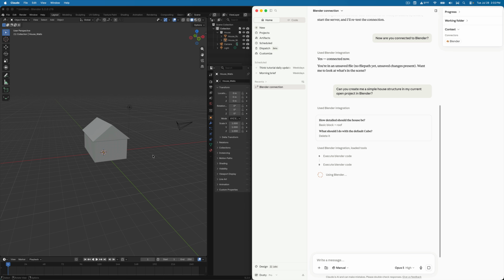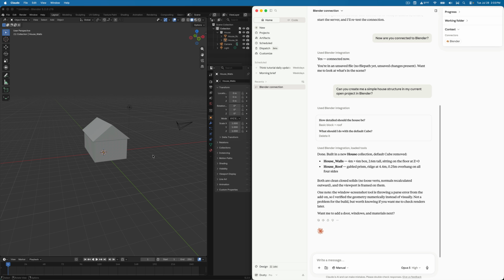It can be as detailed or simple as you want, but the power in this is the back and forth with Claude. So I can go back and forth with Claude after it gives me the initial object and say, no, I want the roof bigger, or no, I want it to be this shape, or I want the color to be this, right? It then gives me a recap of what it's done. It says, okay, I built the new house. Here's exactly the details of it. And it says, one note, do you want me to add a door, windows, and materials next? And you just go back and forth with Claude until you get the result that you want.